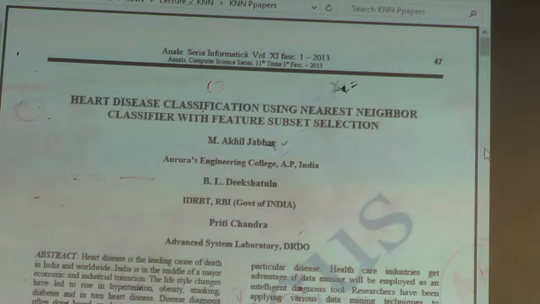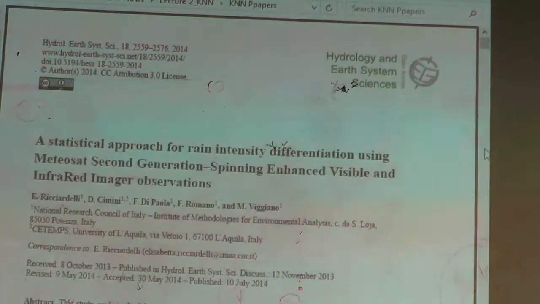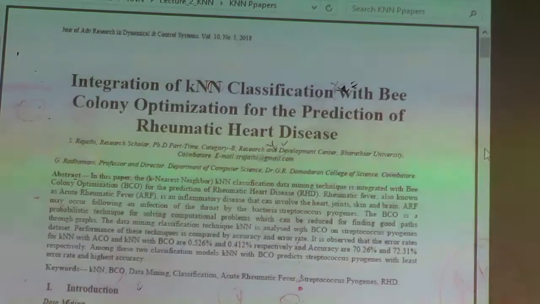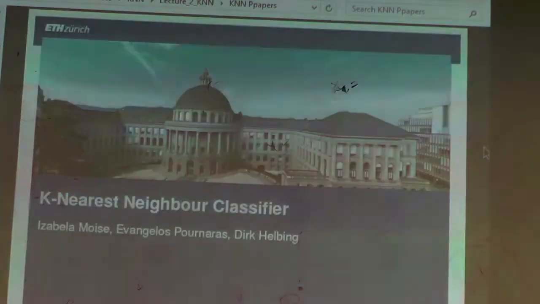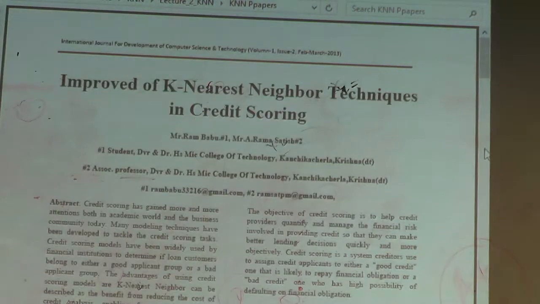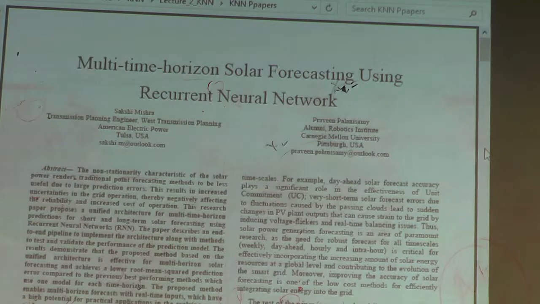Therefore, all the different types are there. Classification of heart disease using K-nearest neighbor. A statistical approach for rain intensity differentiation using a metro site or something like that. You can go on and on. Okay, now let me help you understand this.